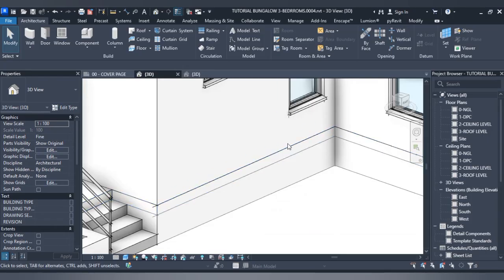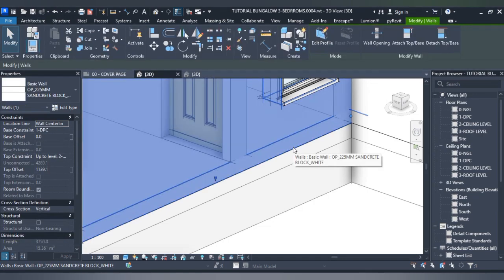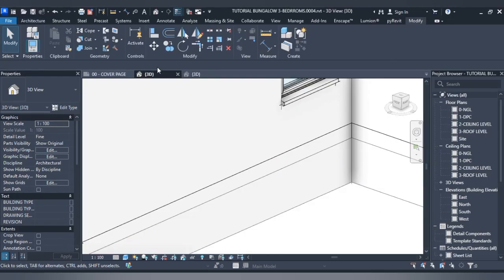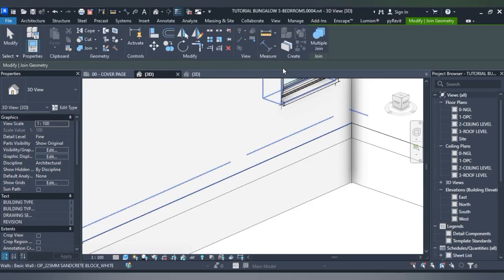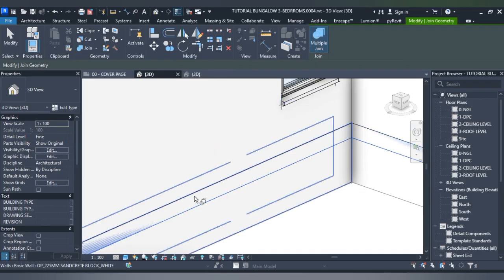Another thing you also need to note before you use the join tool is that it can only work if the wall above and the wall beneath are actually lying in the same place. If one is much recessed, it is not going to work out. So we'll go to the modify tab and click the join tool. You can check on multiple join. It helps you to just join everything as quickly as possible. So I'm just going to do this.